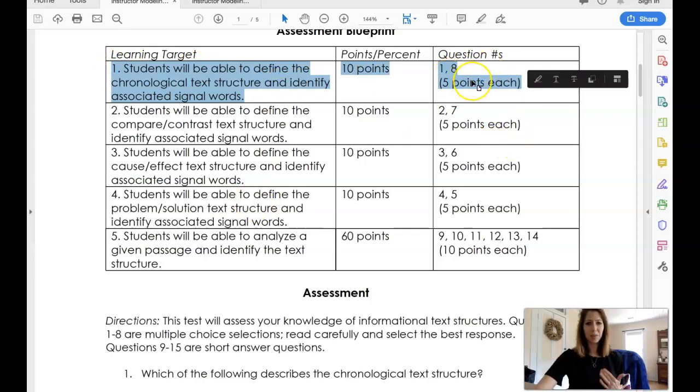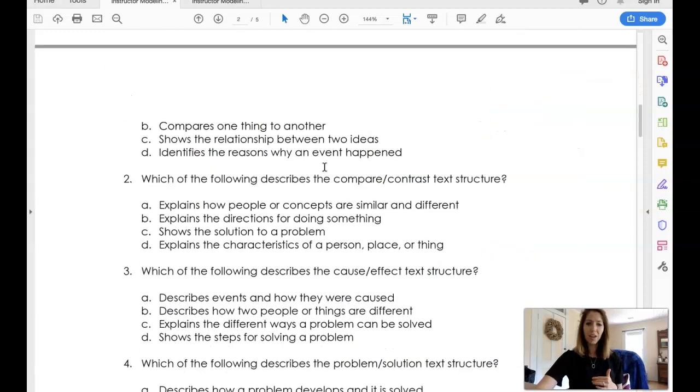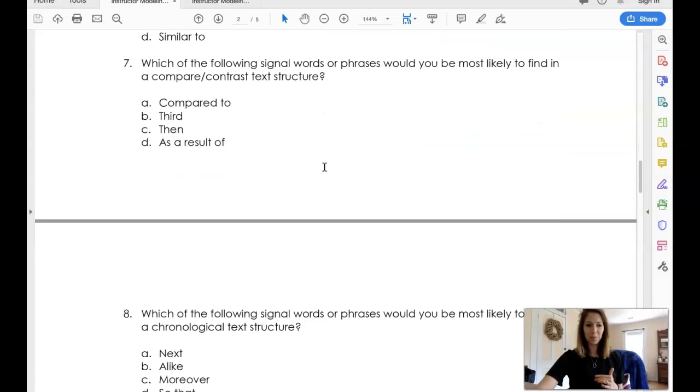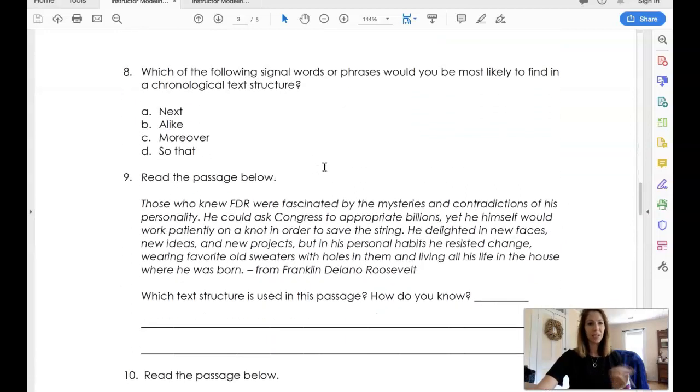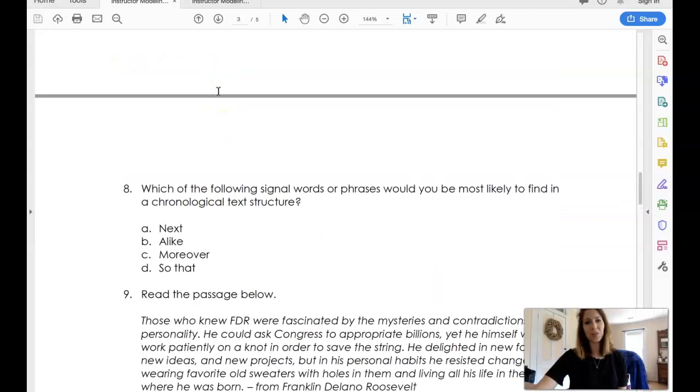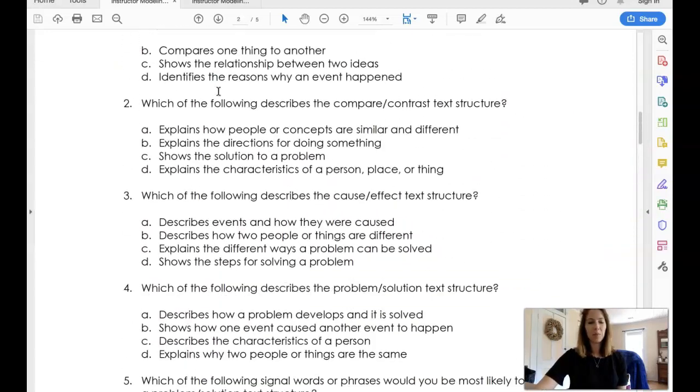My blueprint also says that question number 8 should also be about the chronological text structure. And if I look at my assessment, sure enough, question 8 says, which of the following signal words or phrases would you be most likely to find in a chronological text structure? And yes, question 8 is clearly about the chronological text structure. So I'm matching my blueprint.